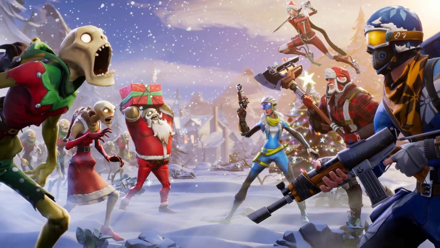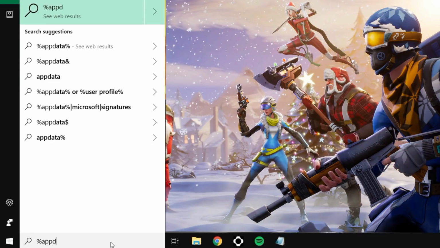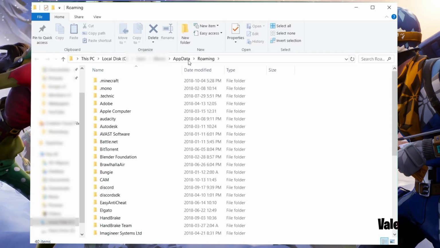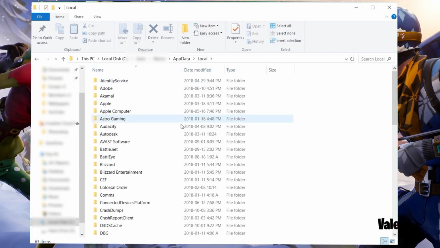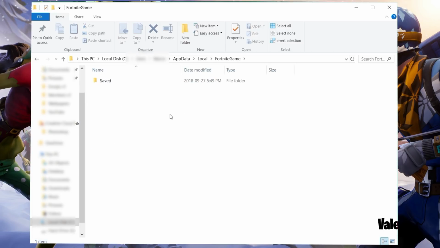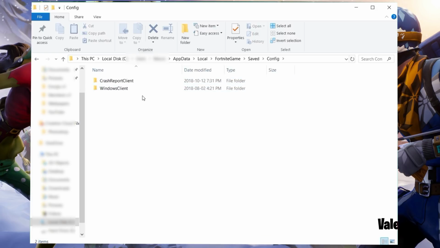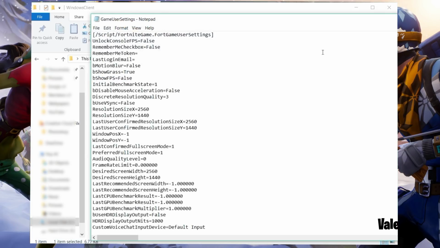So let's jump into the video. As always, make sure you guys follow all the steps in the video. Go to the search bar in the bottom left corner, type in percent app data percent, then hit enter. And once you guys are in the folder at the top, press on app data, go to local, scroll down until you see Fortnite game, open that up, go to saved, go to config, go to Windows client, and open up game user settings. If it doesn't open up automatically, right click and open up with notepad.